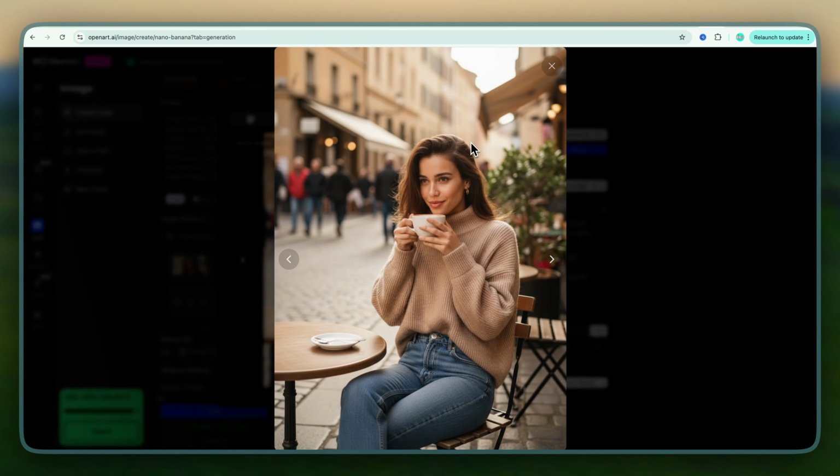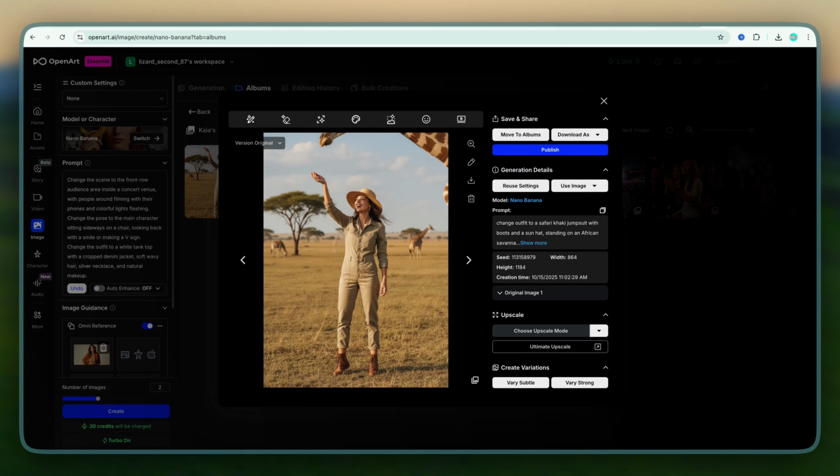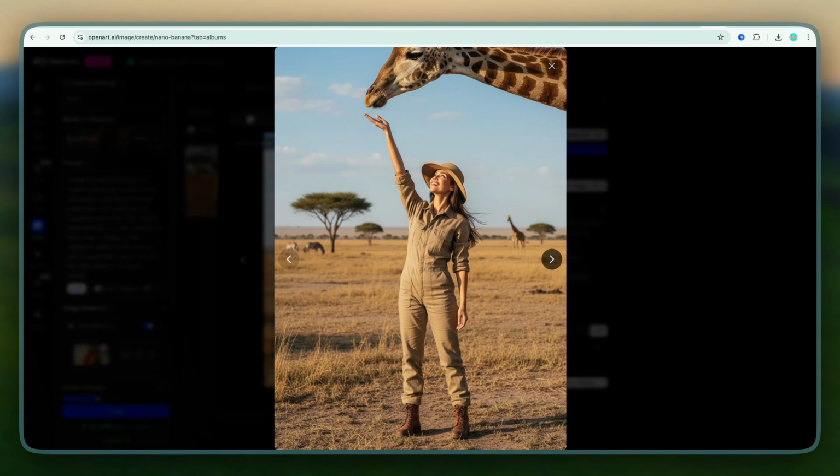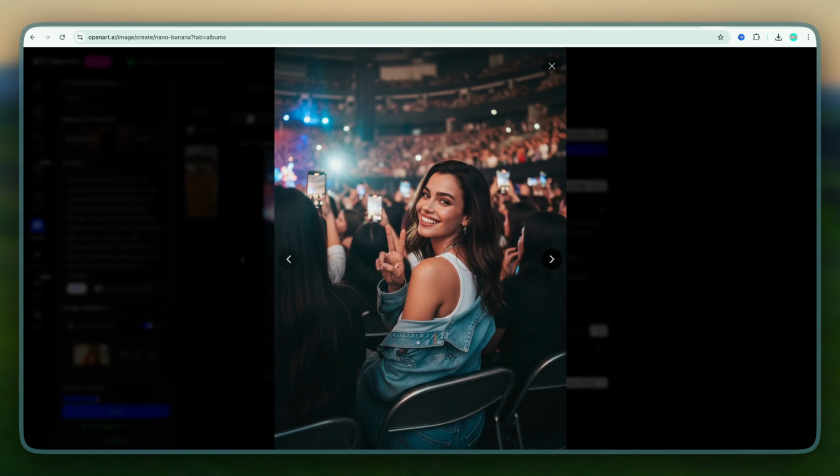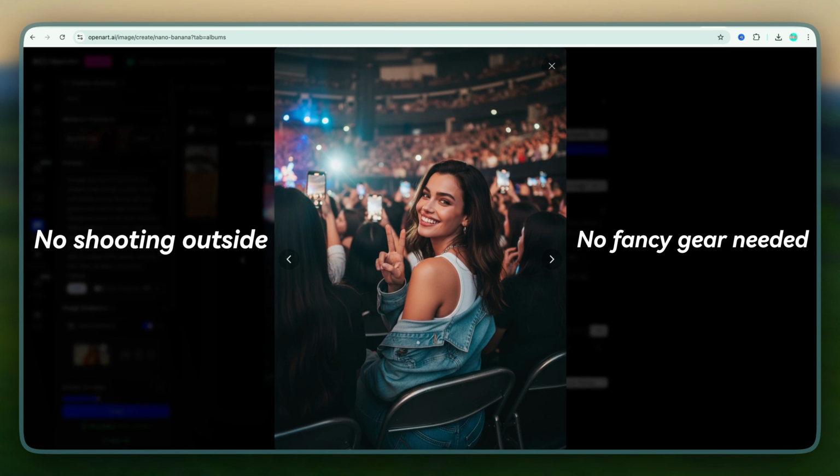And this is just the beginning. I can also create photos of myself traveling in Africa, working out, or even attending music festivals, parties, and events, without ever leaving home, and without spending a dime on expensive camera gear.